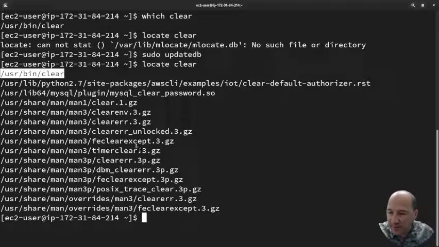Now there are some other things here. It just so happens that all these others look like mostly supporting man pages and stuff. But if there were multiple clear commands on your system, which tells you which one it's going to grab first, okay? So we did which, locate, oh, there's also find.